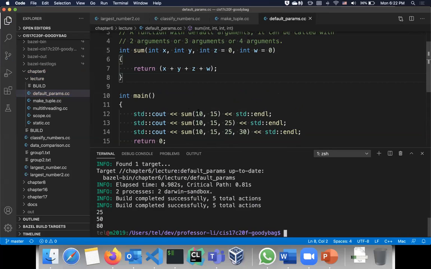Right, so you see the first invocation, the sum is 25, because the last 2 are 0. And then if you provide 3, it is the sum of those 3. If you provide 4, it is the sum of the 4. That just shows you how the defaults work. Very simple.